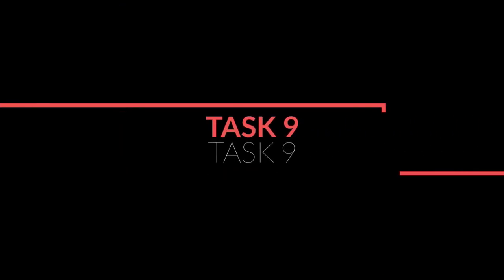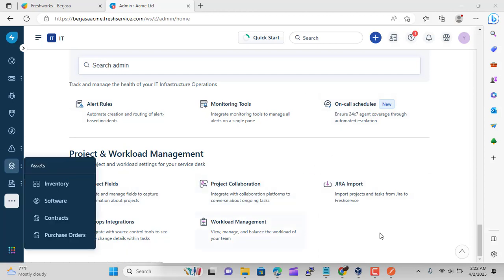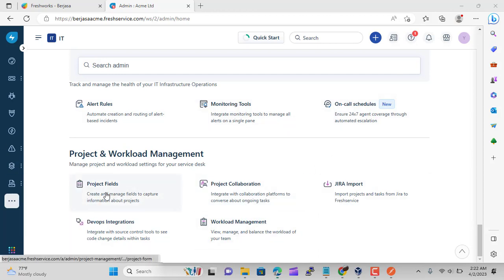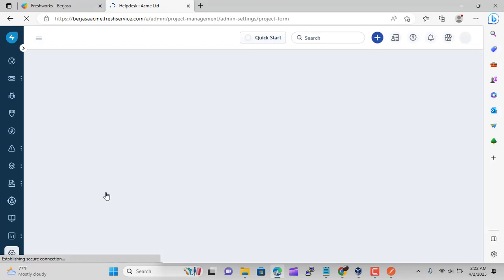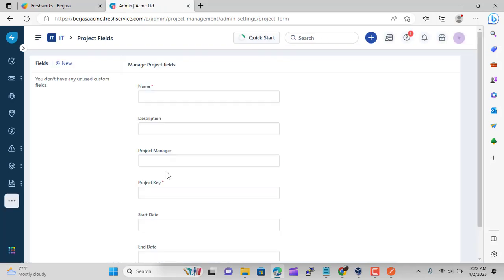Task 9. Project Management Walkthrough. Association with Change Management. Creating a new project. In Freshservice, you can create a project in 3 different ways. Create from scratch. Create using template. Create from tickets, problems, and changes. To create a new project using a template. You can also create a project from the new menu on the top navigation.